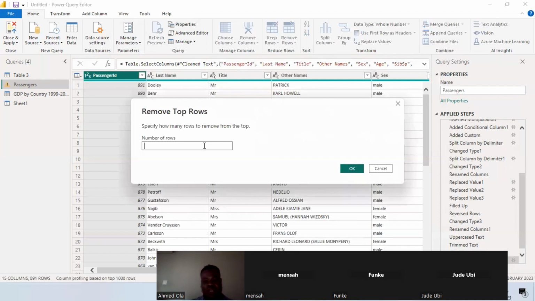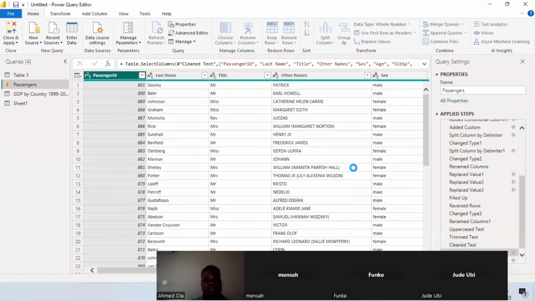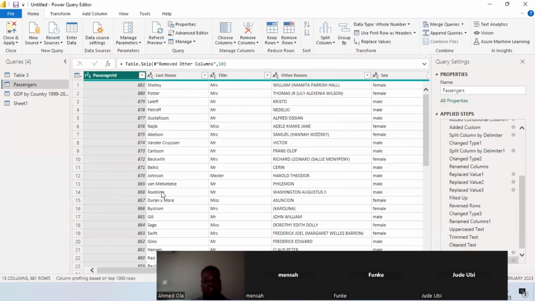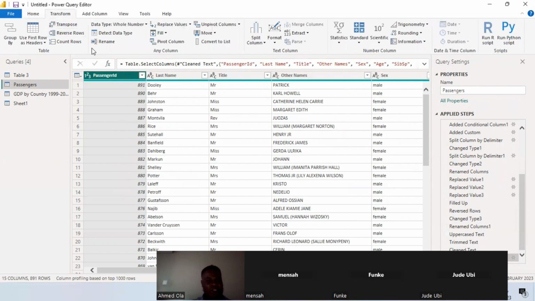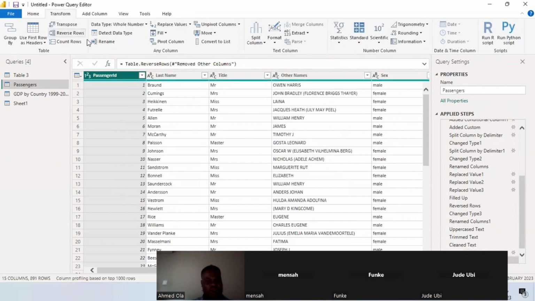So you can tell it the number of rows that you want to remove. Let's say like 10 now. I'm going to remove the top 10 rows. So I'm going to click on OK to remove the top 10 rows, as you can see, but we don't need that. So this data is still in reverse. Let me reverse it back.